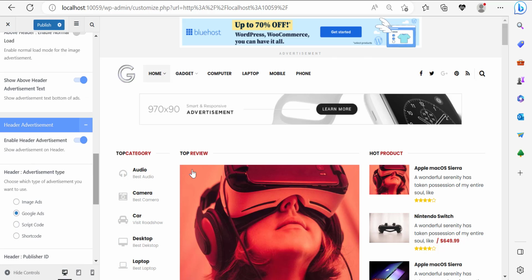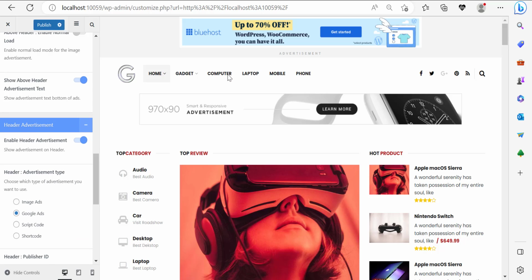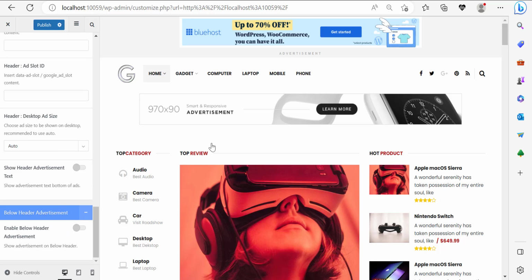Now, if I scroll down over here, I can add more advertisements. Now here we have header advertisements. Now the header advertisements is going to add an advertisement right here, but there's not much space there. So I'm just going to ignore it. Now, if we scroll down, enable below header advertisement. Now, actually, there is already a below header advertisement over here that we can edit with Elementor. I'll show you that in a minute.